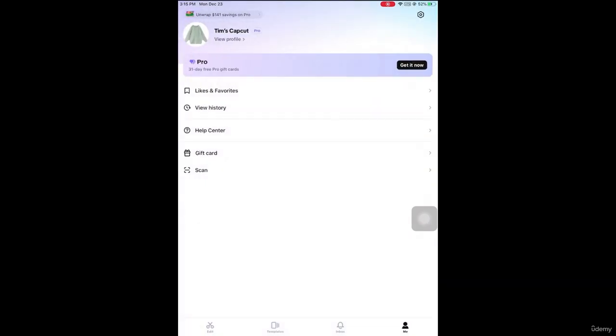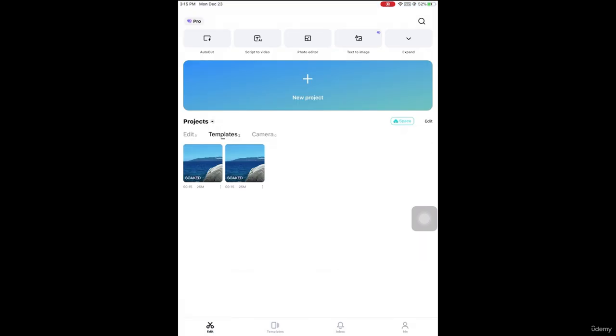Now it's time to dive deeper into the edit interface. After tapping on the edit button, you will be taken to the editing interface. In the top left corner, you can find a diamond icon. This is where you can subscribe to become a pro user, as a lot of AI features give access to pro users only. In the top right corner, there is a search icon.